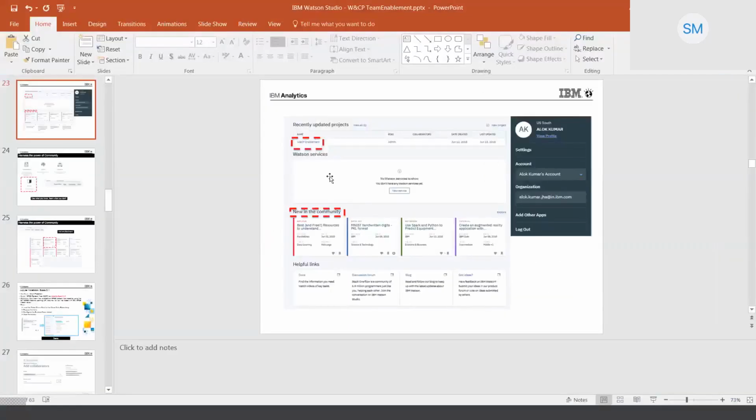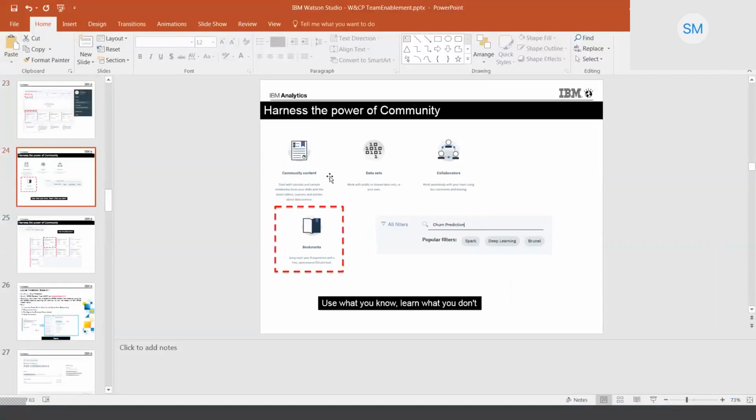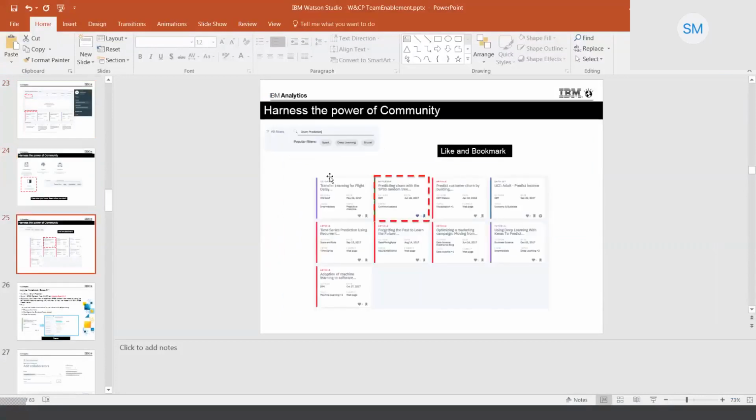So basically, whatever asset that we can search by the keyword, and then like them and bookmark them in a specific project, which will be accessible to us when we go back and launch that project, right? So that is the whole idea of showing you how you can harness the power of the community here, right? You can like and bookmark, which I have already shown you.